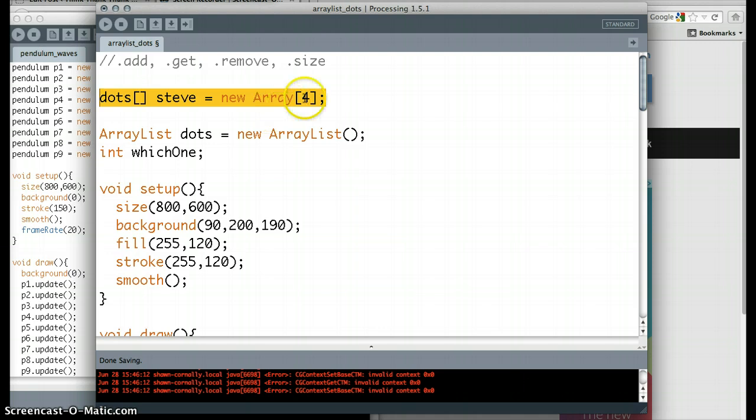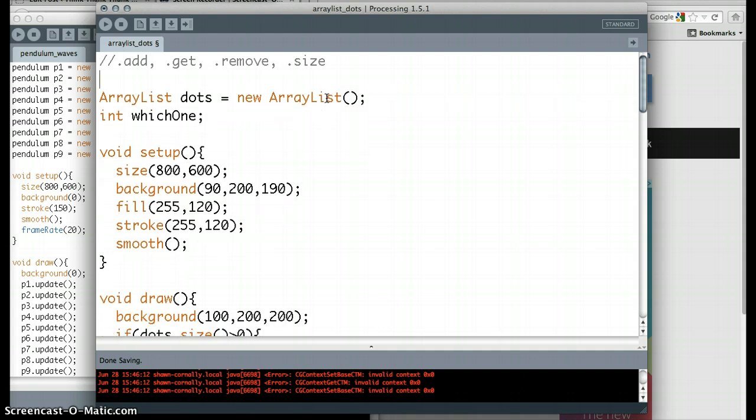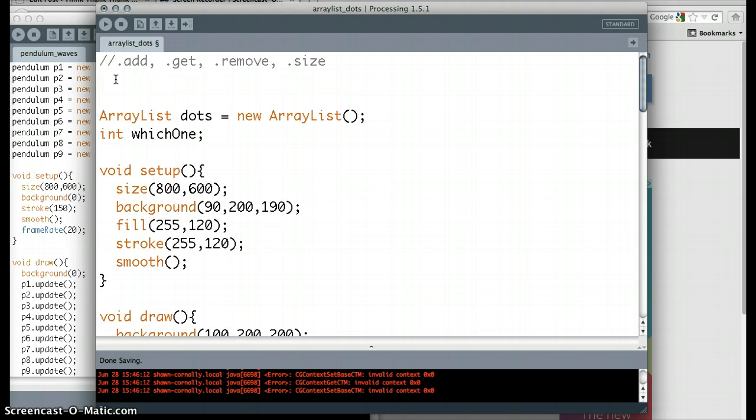Well, if I don't know how many dots on my picture I want, this is completely useless, and I either have way too much RAM allocated for a bunch of dots that don't exist, or I don't have nearly enough RAM, and I end up running out of space. So we invent the array list, or actually the people who invented Java, which Processing is built on, built the array list. And the array list can get bigger and smaller, and as you take things out, it reorders itself. And so it's basically like the array everyone wanted.